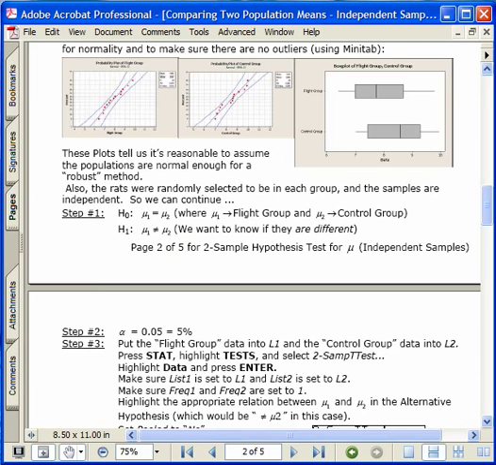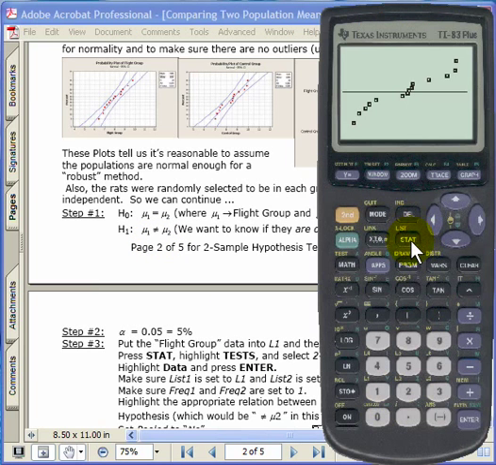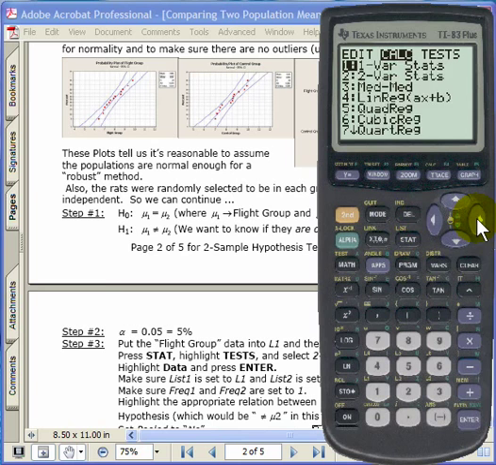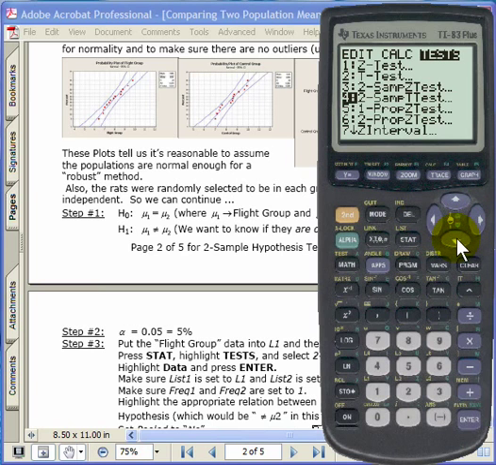So on our calculator here, we're going to press Stat, go over to Test, and what we want is 2-sample t-test. See, the z-test is if the population standard deviations are known. Well, that's not likely, is it? So you're not going to use that very much. It's the 2-sample t-test that we use so much.